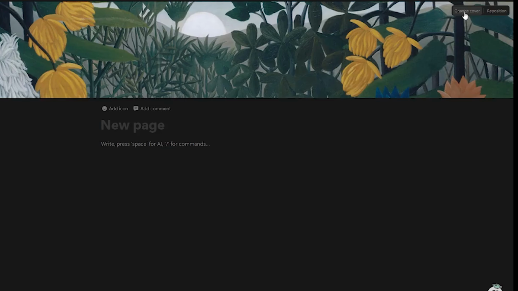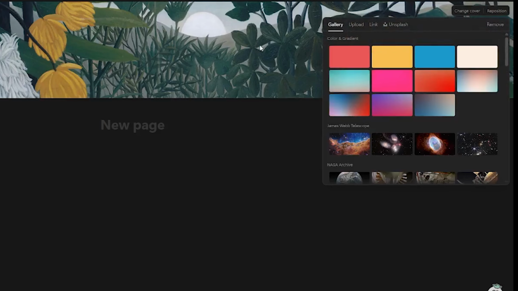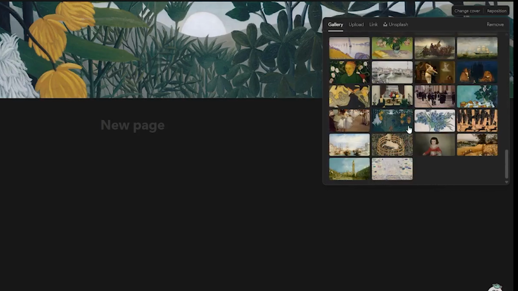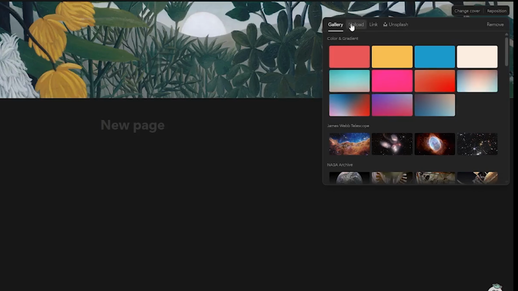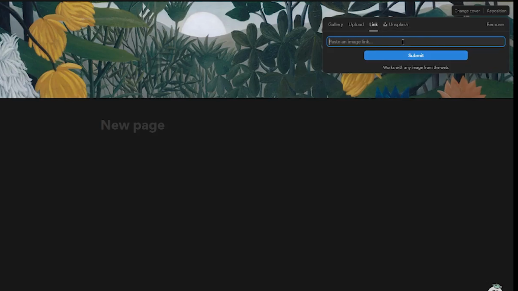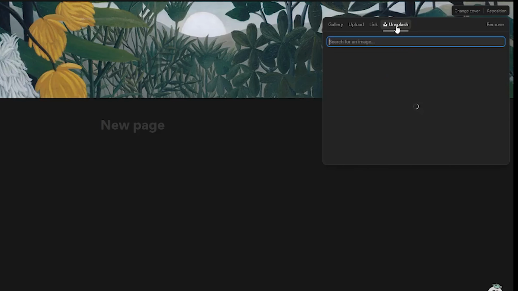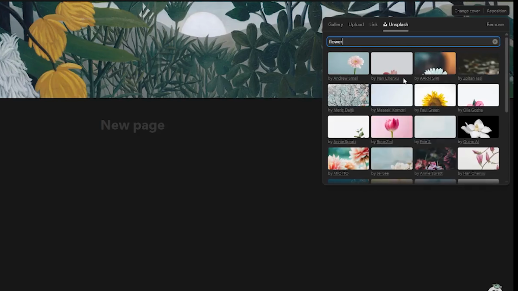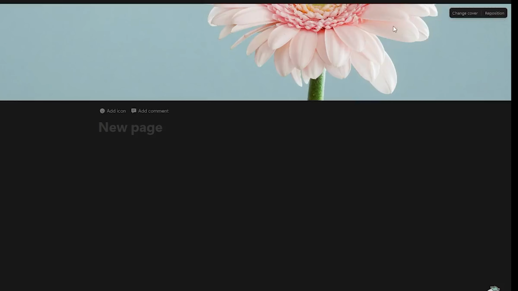You can go up here, click change cover, and you're going to have a few options to select a cover for your page. You have a gallery, which is just a pre-selected set of images. You can upload your own. You can add a link, or what I tend to do is go to Unsplash here, and you can look up an image. This is a bunch of stock photos. You can go to flower, and we have a flower over here. So now you have that.